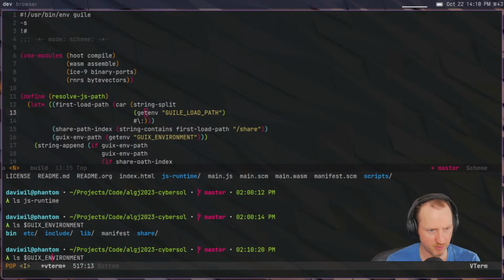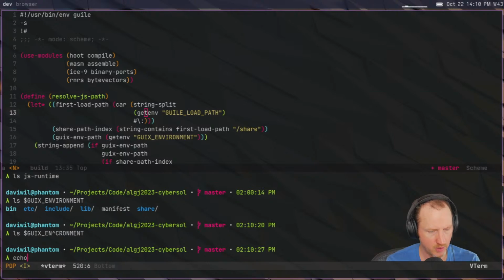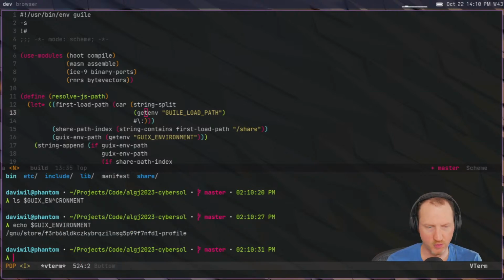My prompt is all jacked up. Echo GUIX_ENVIRONMENT. This variable only shows up if you're in a Guix shell, I think. Now, the reason why I have to check in more than one place is because on the Docker image that I generate that has Guile Hoot installed on it to run in CI, it doesn't have a Guix environment, because this is a container that gets produced by Guix. So we have to look at the Guile load path instead.